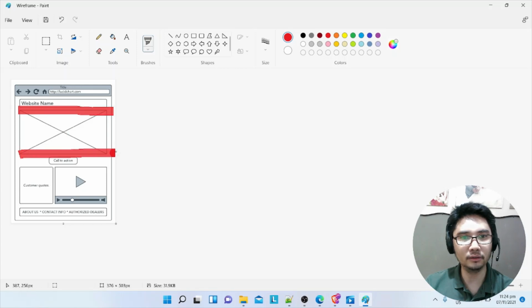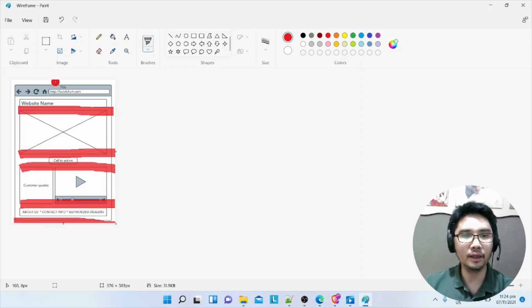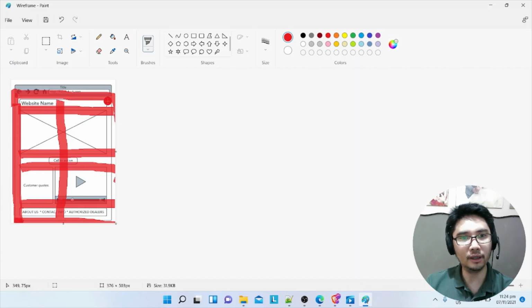I'll draw on it first. 1, 2, 3, 4, and then 5. And then, probably, I have 2 major columns here. Why did I make it like this? For me to check how many rows and how many columns I have and will need in my table. So when I lay it out, I have 2 columns and how many rows? 1, 2, 3, 4, 5 rows.